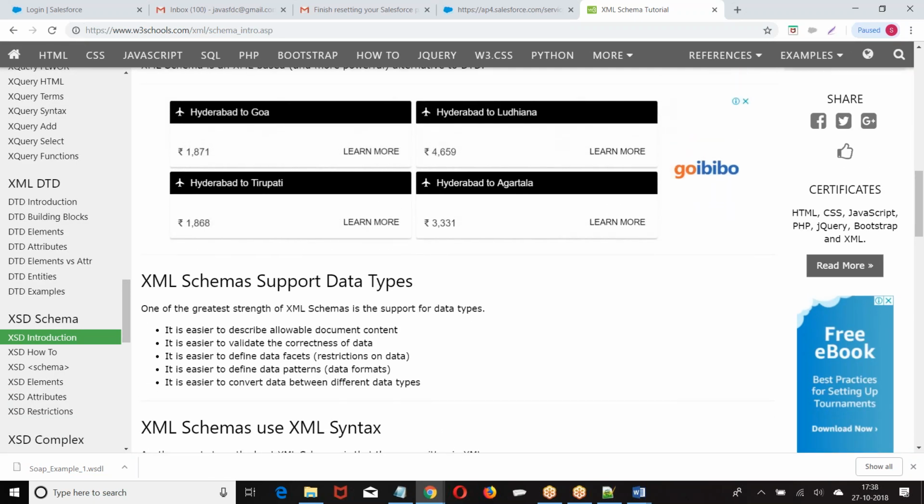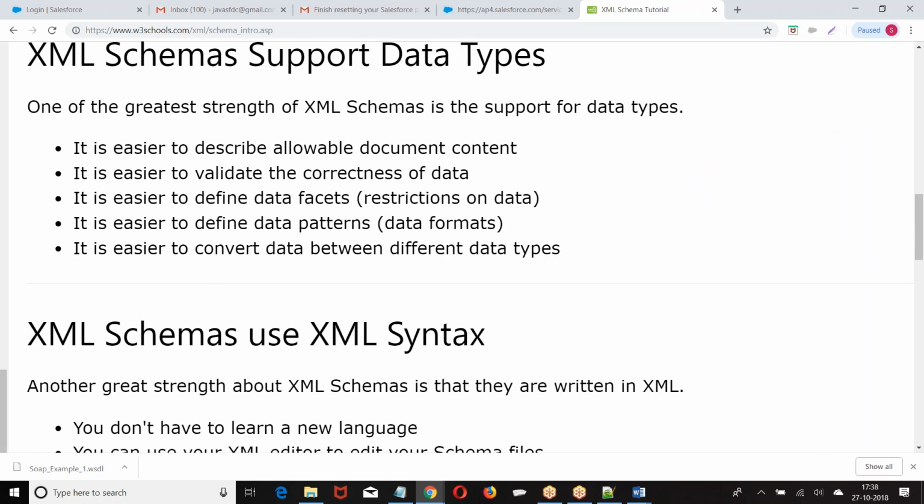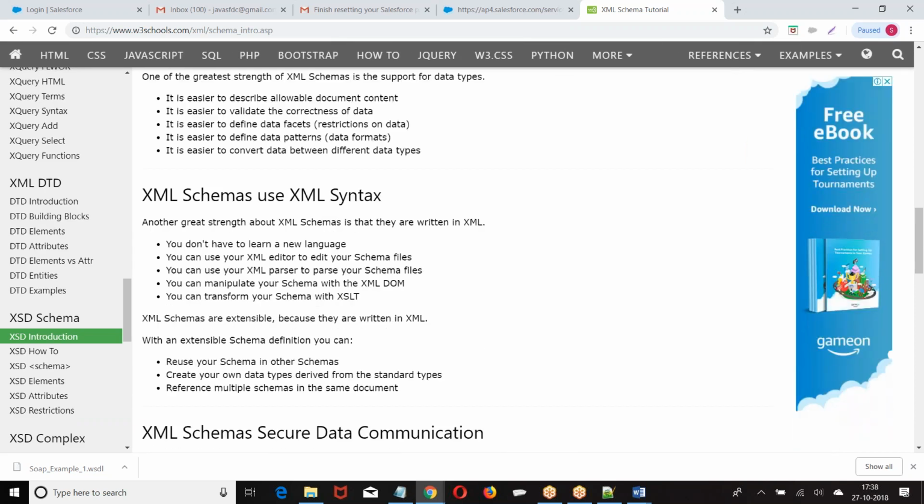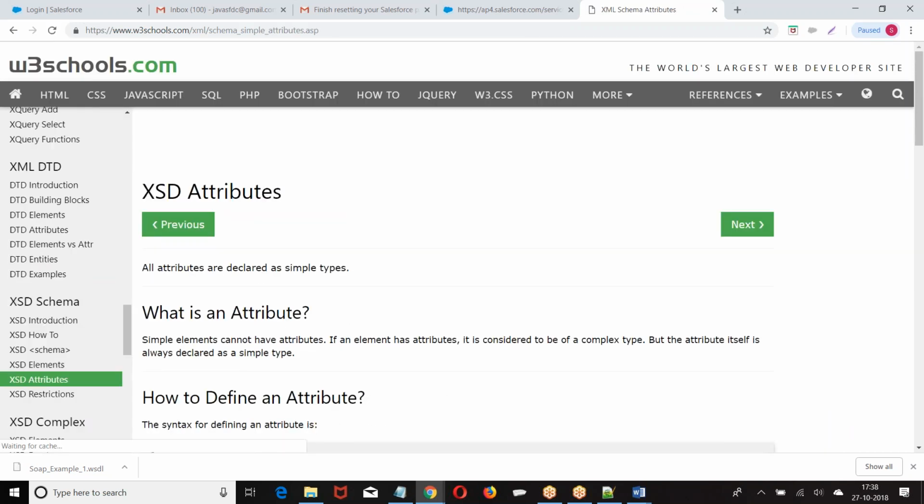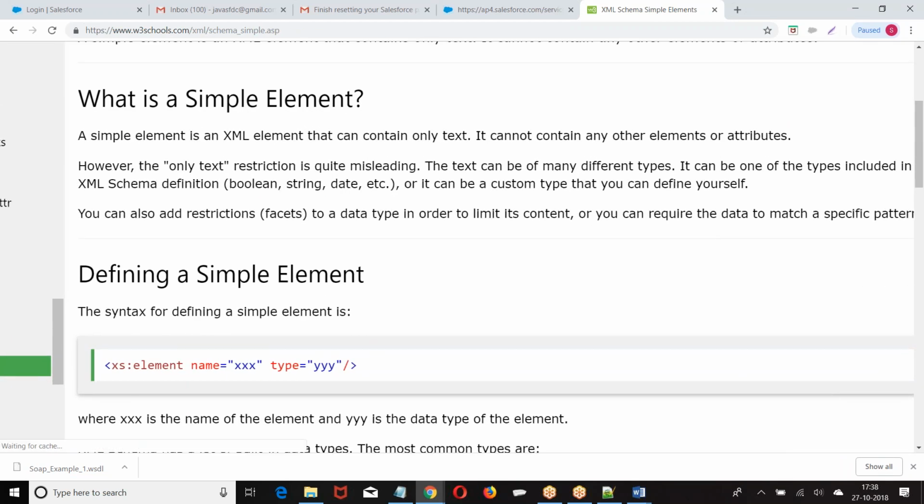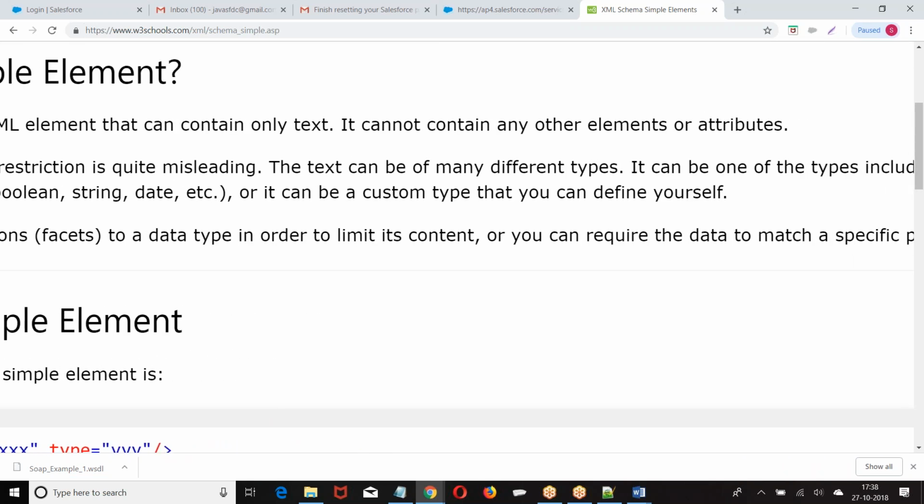So when you're going to this, let us understand. It is easy to describe a document, whereas in DTD we have two fixed formats and only we are supposed to use them. But here we can define different sets of data types. Now I have to give here elements. There will be two types of elements: one is simple, the other one is complex. Simple element will contain only text. It will not contain any other elements or attributes.